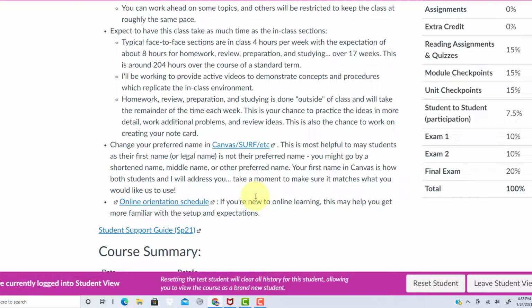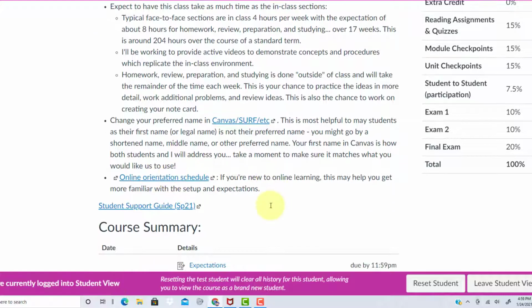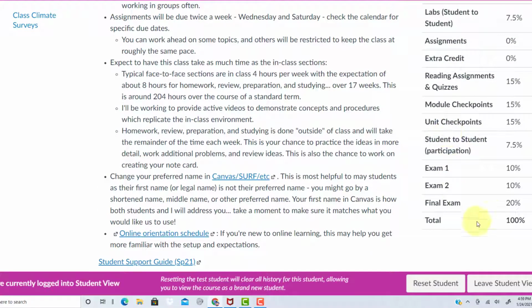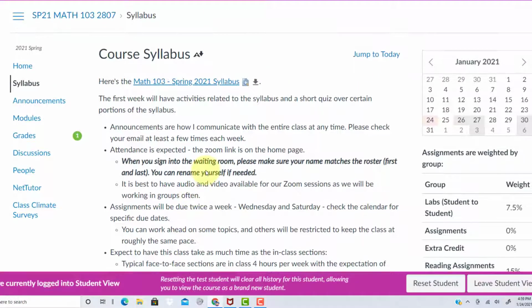There are online orientations scheduled. If you're fairly new to online learning or you'd like to learn about what kind of support MiraCosta offers, check those out, as well as the Student Support Guide. On the right here, you'll see how the grades are broken down. So now, let's jump into modules.